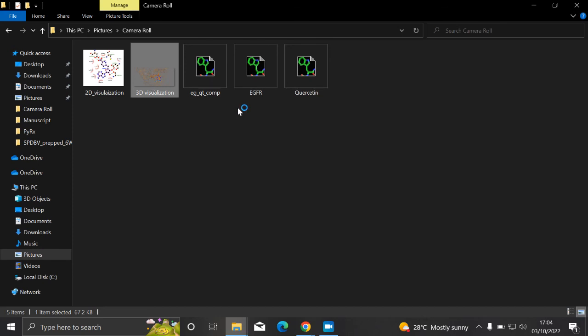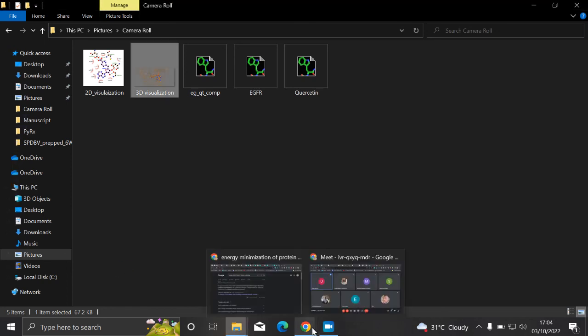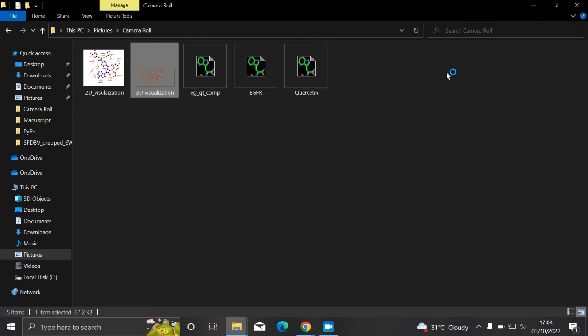So we'll call the session a day, and we'll continue tomorrow, same time. What is remaining today is the ADMET profiling, and tomorrow you will go through the 3D interaction again using the amino acid residues that we should have used today.